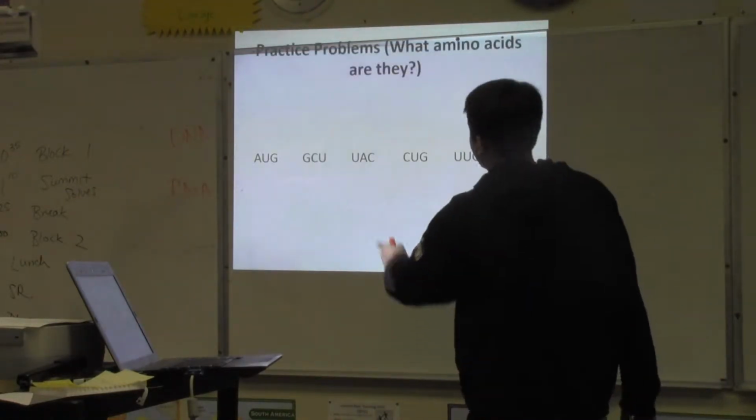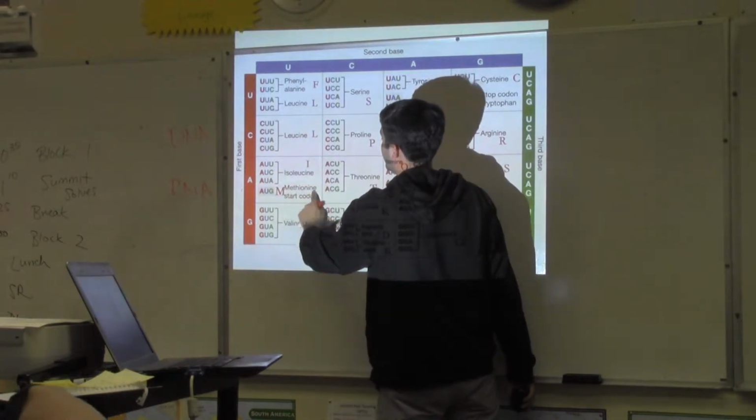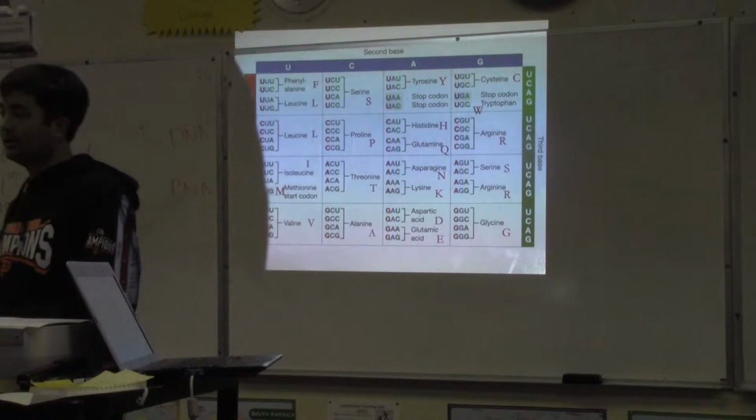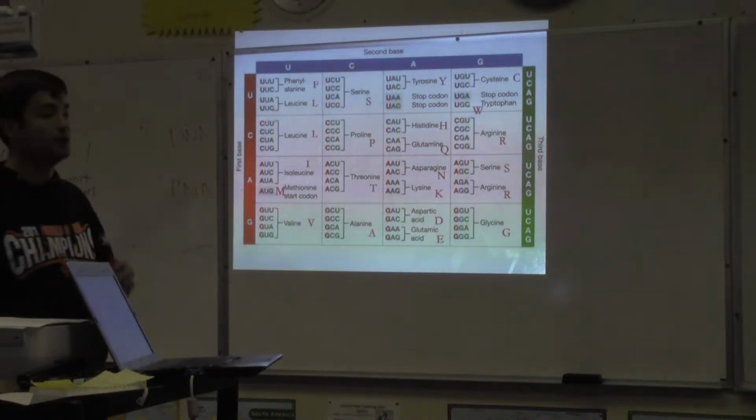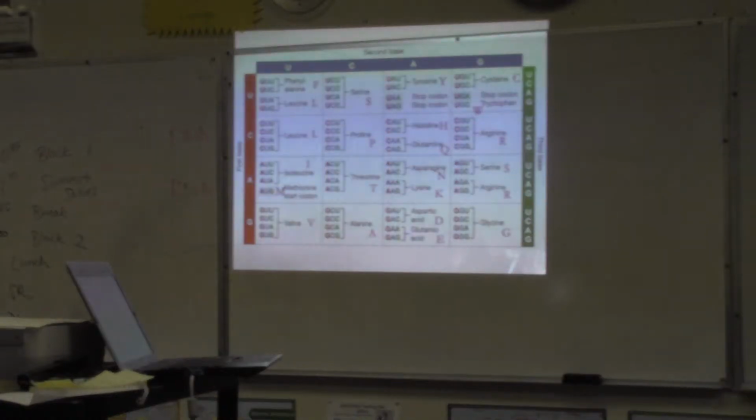So for example, the first one was AUG, we have A, we have U, AUG, methionine. You don't ever need to memorize this table, you need to memorize how to use this table. You will always get this table on questions, but you want to make sure you know how to use it. So practice using it right now.